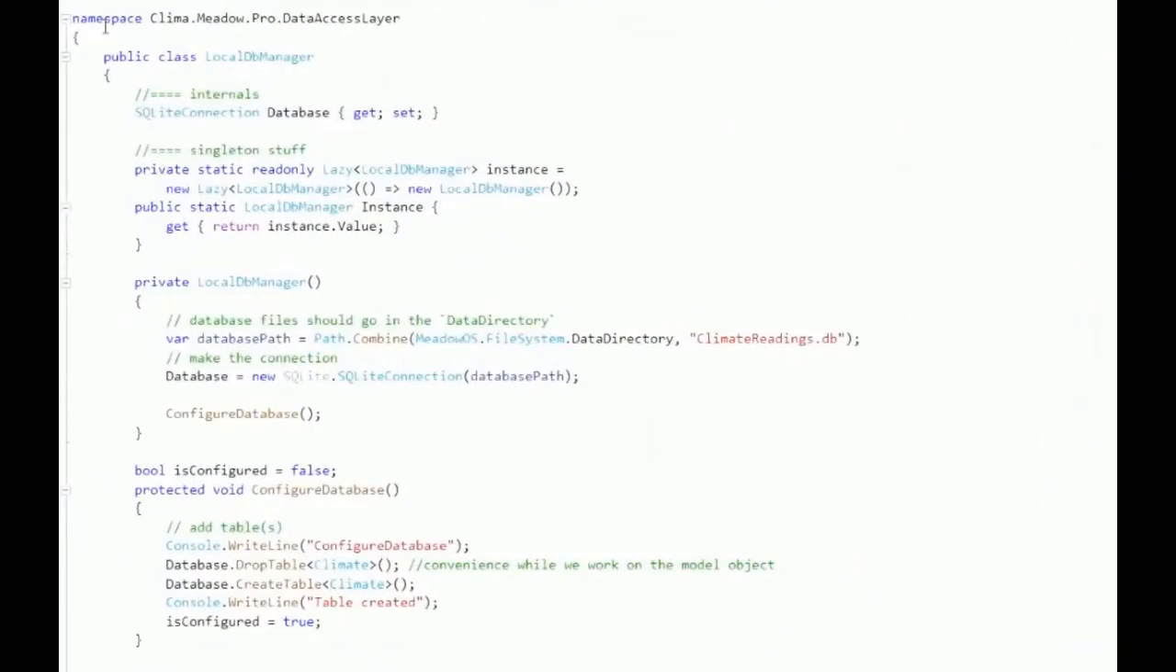Inside Klima, you can see we have this class that's the local database manager. And this database manager has an instance static property. That instance is what the entire application will use anytime it wants to get access to the database or any data in it. When the instance is created, you can see we make the connection here. What's interesting is this path is generated using the Meadow OS data directory. This directory is not erased during deployment like the root directory. So when you're developing, it's important to use this directory so you don't lose your data every time you redeploy your application.